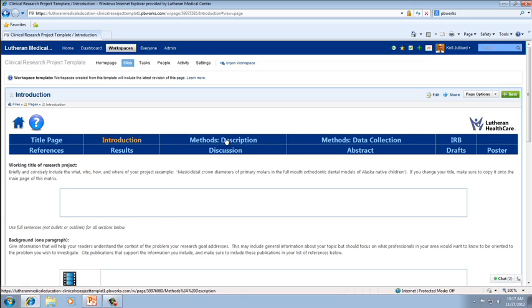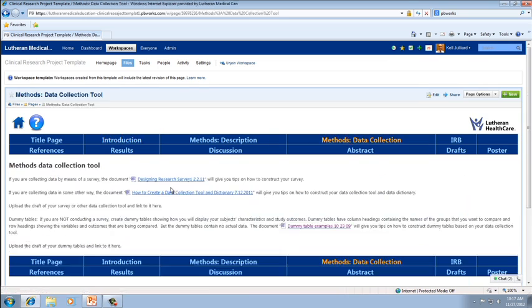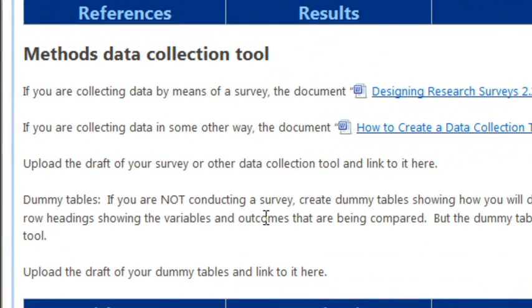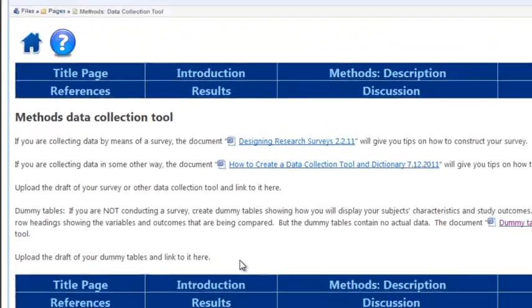In the methods description, you'll enter a narrative about how you're going to carry out your project. The methods data collection is where you upload various files that are important to the data collection aspect of your project. Now, it takes a little bit of know-how to upload a file into PBWorks. Here we're asking for your data collection tool to be uploaded and your dummy tables, and we explain what dummy tables are on this page.